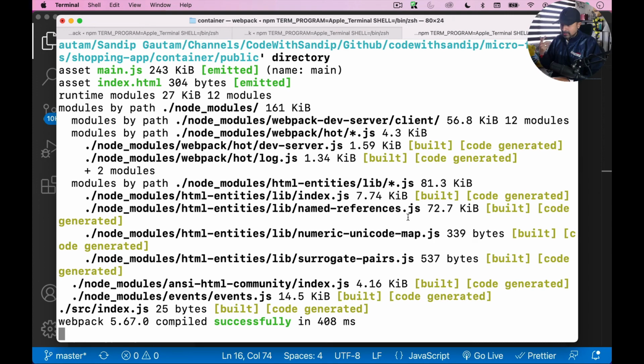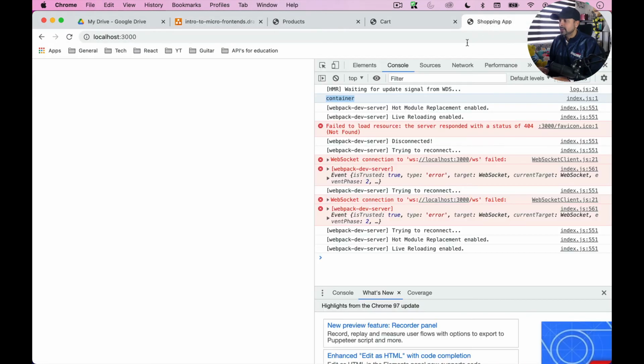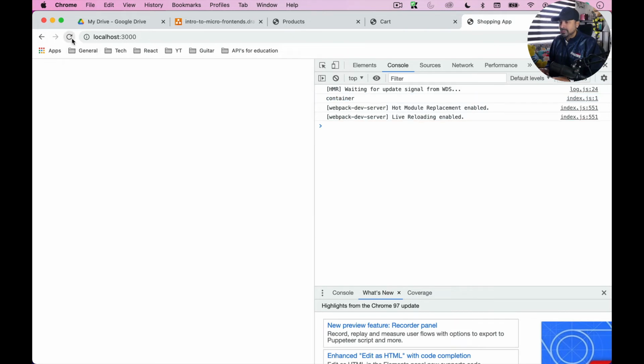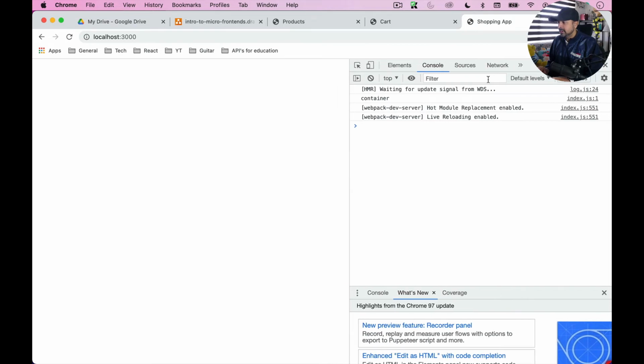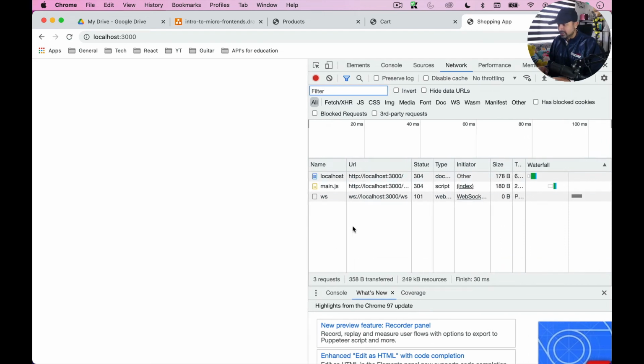And the container is also running. Now if I go back and refresh my shopping app, you see that the server responded with 404 webpack dev server. Let me try to refresh it again. So you see here, right? And if I go to the network tab, you won't see anything because I didn't do the entire configuration, right? So nothing is going to happen.